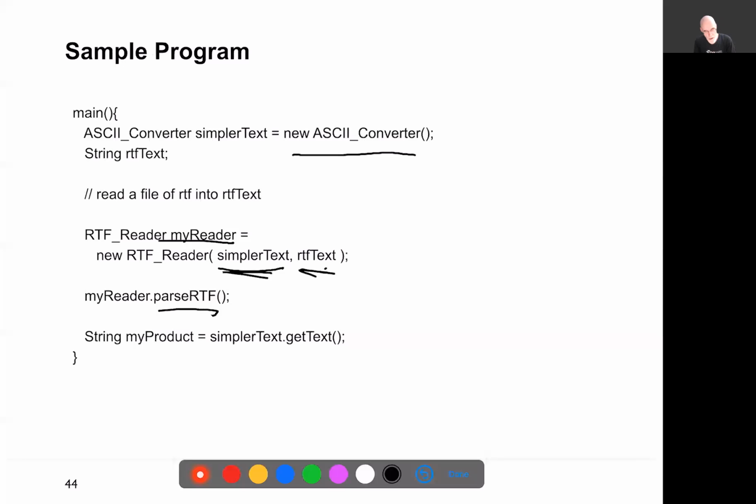And when we're done, and this is a key point, I don't ask my reader for the document, I ask the converter. The converter is the builder, right? The converter is a builder, correct.